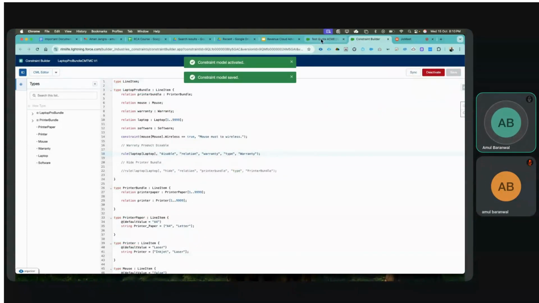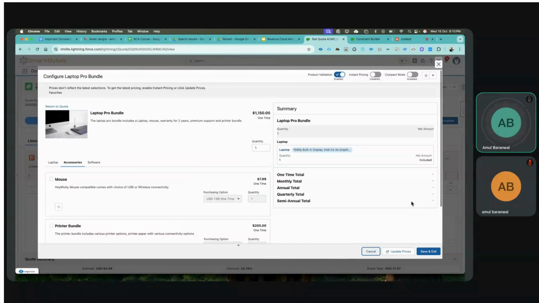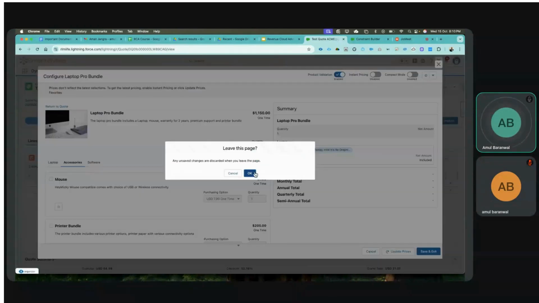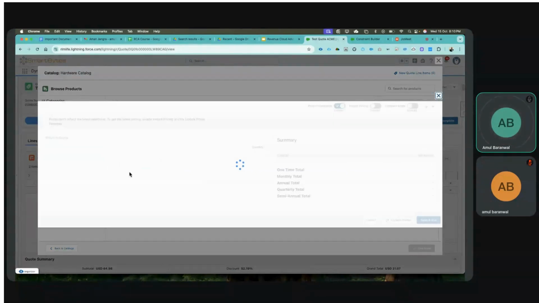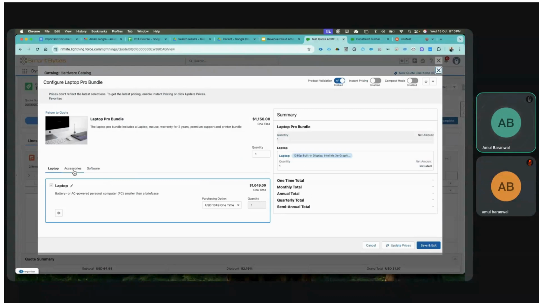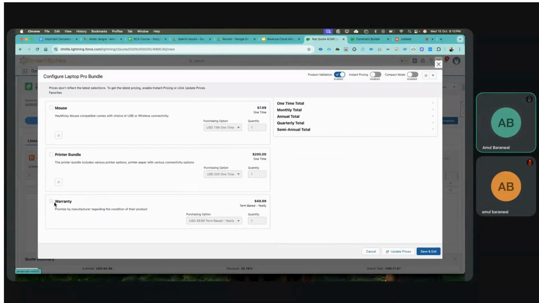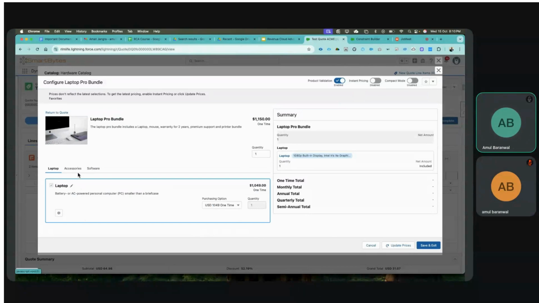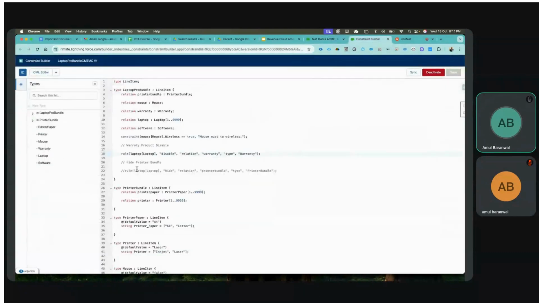Once you have activated, let's come back and test this out. So again, return to the code, click on OK, come back to the Laptop Pro bundle. And if I select this laptop here, now you see I cannot select any warranty product as my laptop is already selected. So this got disabled automatically with the help of this particular constraint rule.